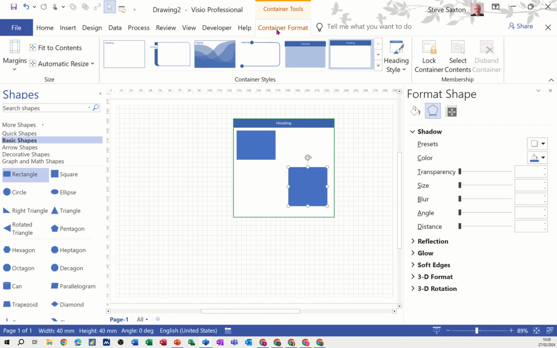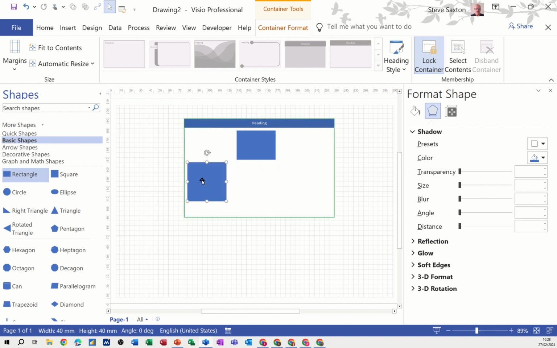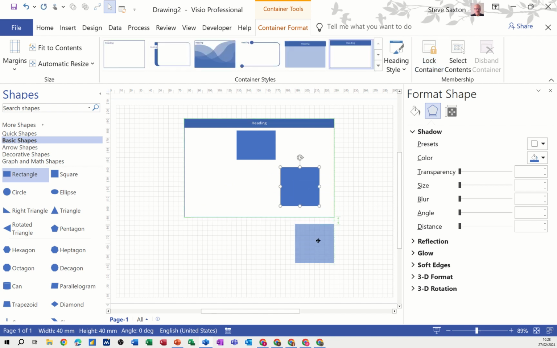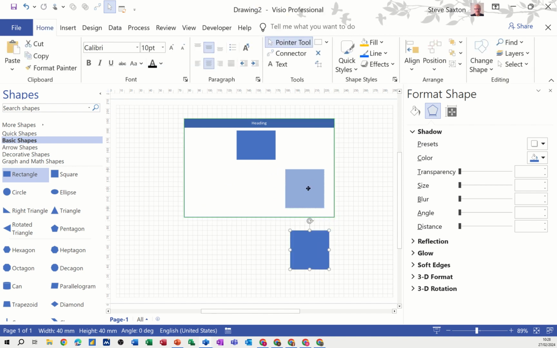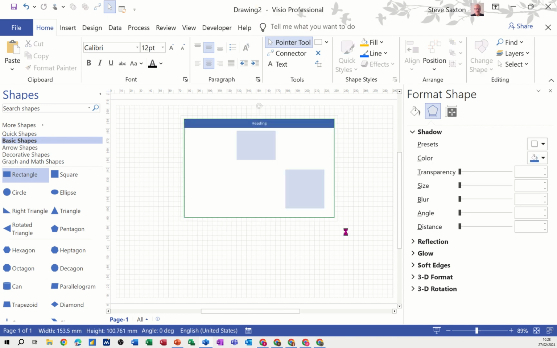Now the container tab has appeared. Once you lock the container, you basically can't move shapes out of it. It just makes the container bigger. If you want to do anything else, you need to unlock the container, and then that'll let you move things out like that. So that's the container. I'll just get rid of that for a minute.